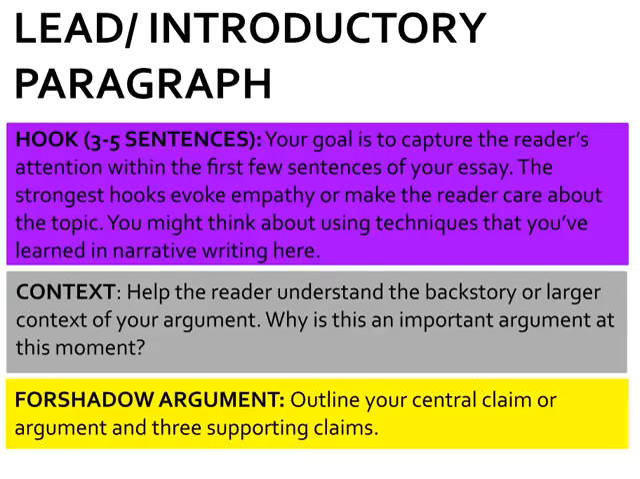In this video, you'll learn how to write a lead or an introductory paragraph for an argumentative essay. There are three parts to your introductory paragraph: your hook, context, and a foreshadowing of your argument. Think it with me: hook, context, foreshadowing of your argument.